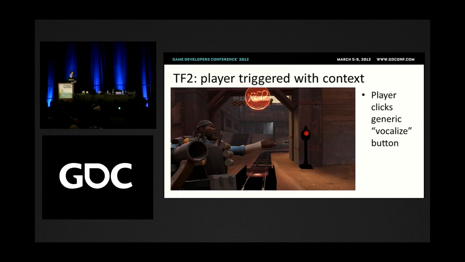We also use it to communicate rivalries between individual characters. That's part of the sort of the role-playing in the story of the game.